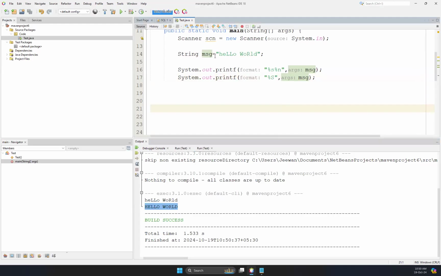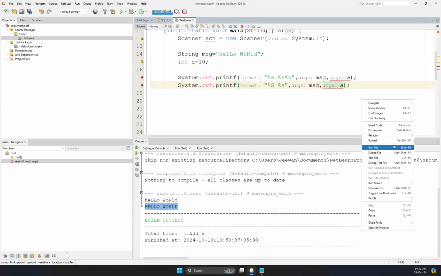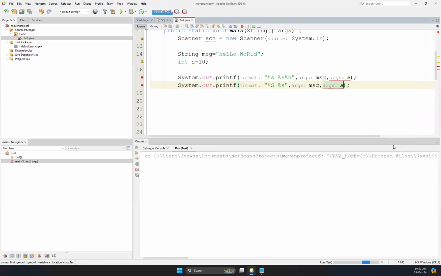And then what if I have an integer value here, and you're going to have %s, %s, and I'm going to put an integer also. What would happen? I'm saying this is a string placeholder, but I have passed an integer.